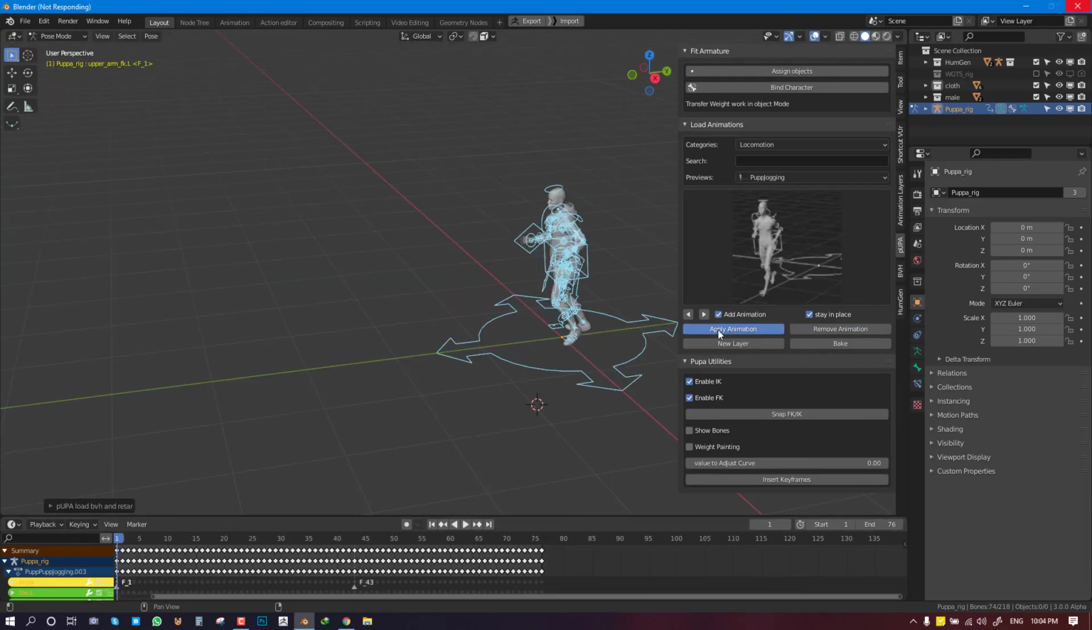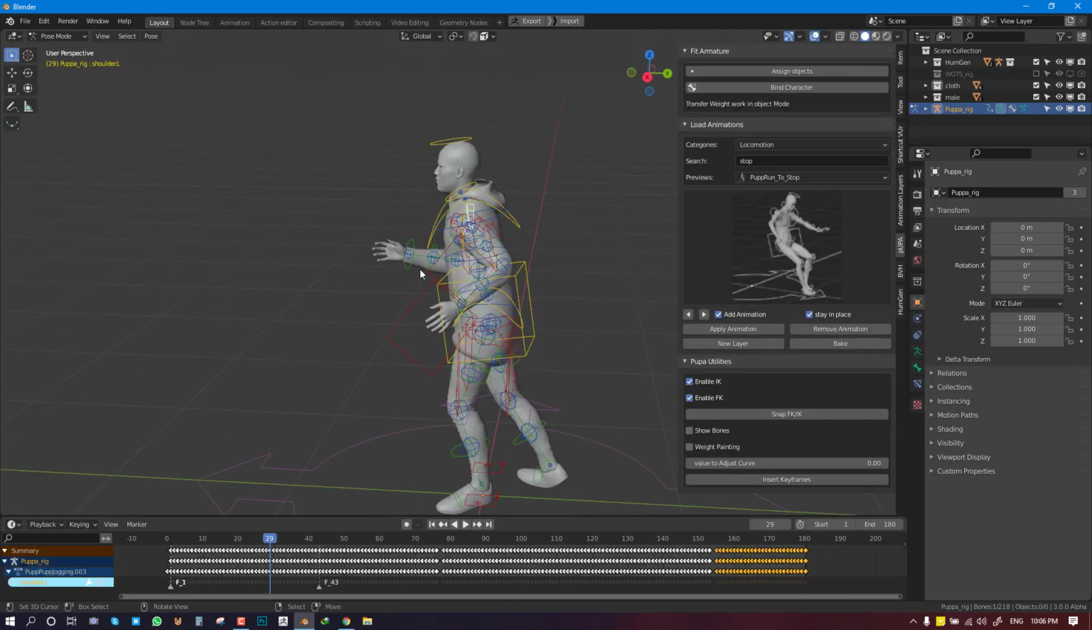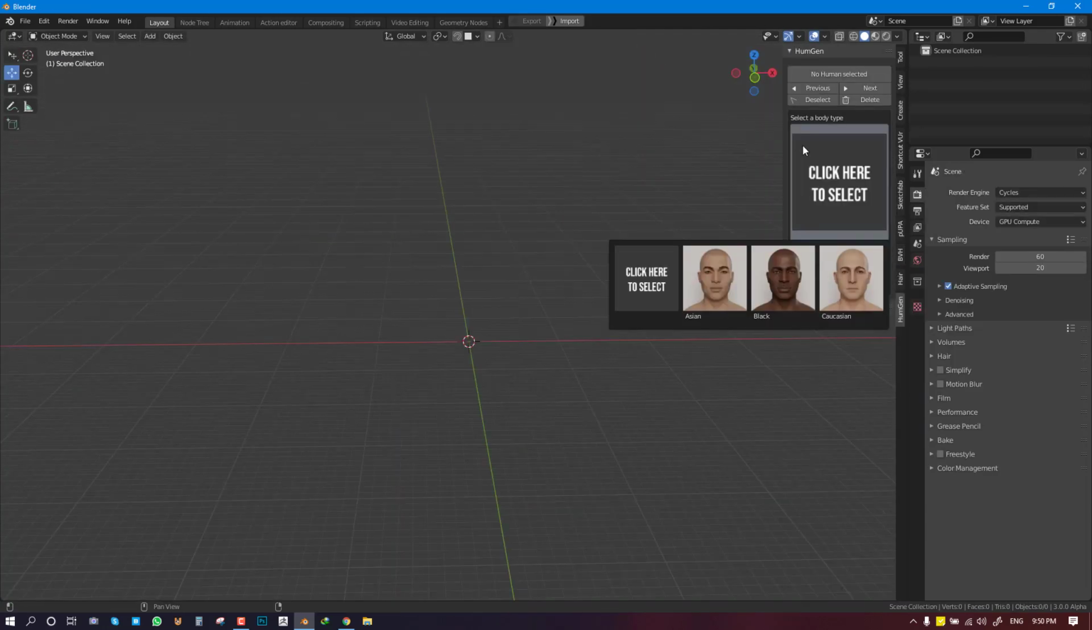Okay, so let's get started. We'll be creating our own character. Once you install it, the installation process is quite straightforward, for Human Gen. Also for Pupa, the installation process is quite straightforward too, and there is a lot of customer service in case you need it.